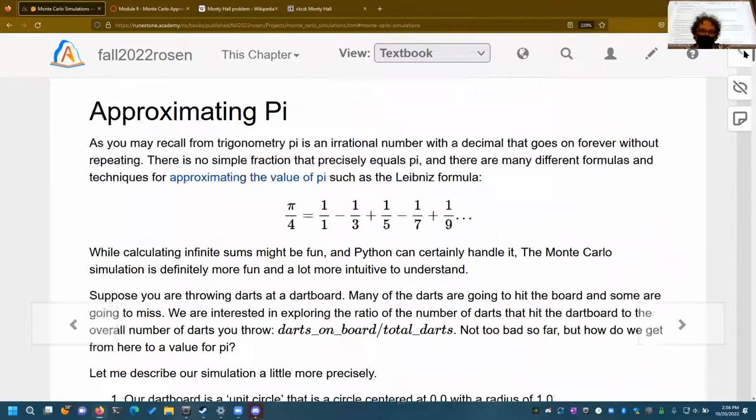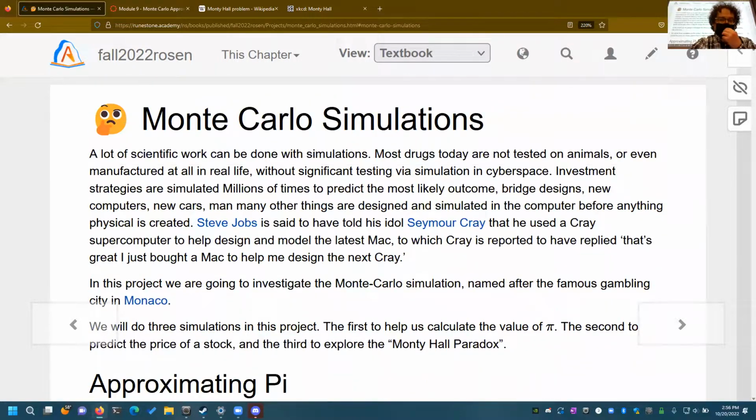All right, so now we're going to move on to something a bit more abstract, yet interesting, which is approximating pi.